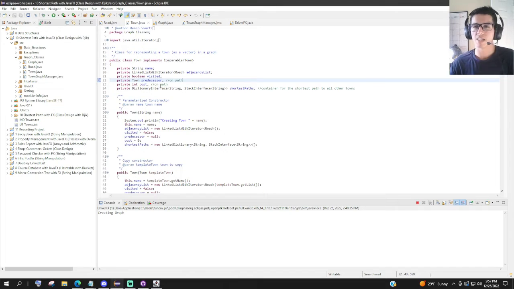And then finally, I see here I have a dictionary. We have a stack. When we find the shortest path, we'll store it, I guess. We map a name, I guess our destination, to a stack, which will be a stack of the names, the strings here, so the names of all the towns that led the shortest path.